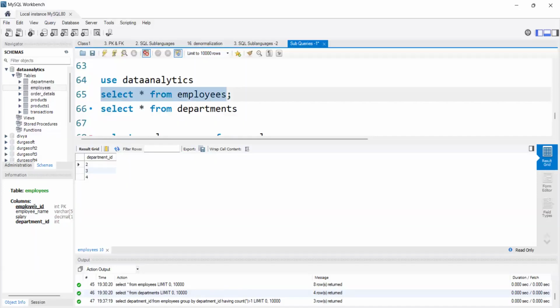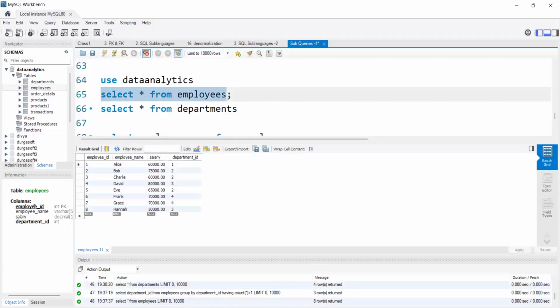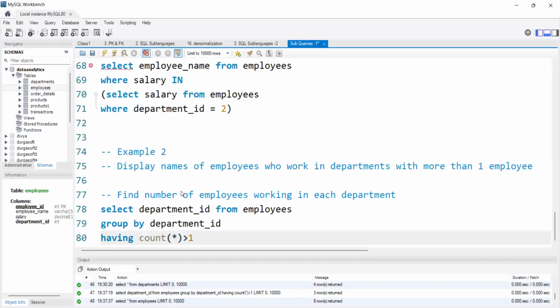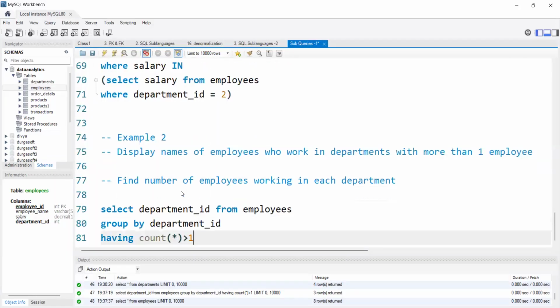Whenever I executed the employees details, we saw that in department one we have only one employee. In department 2 we have three employees. In department number 3 we have two employees. In department number 4, two employees. That means the departments where we have more than one employee are 2, 3, and 4, correct? That is what we got after executing this one, right?